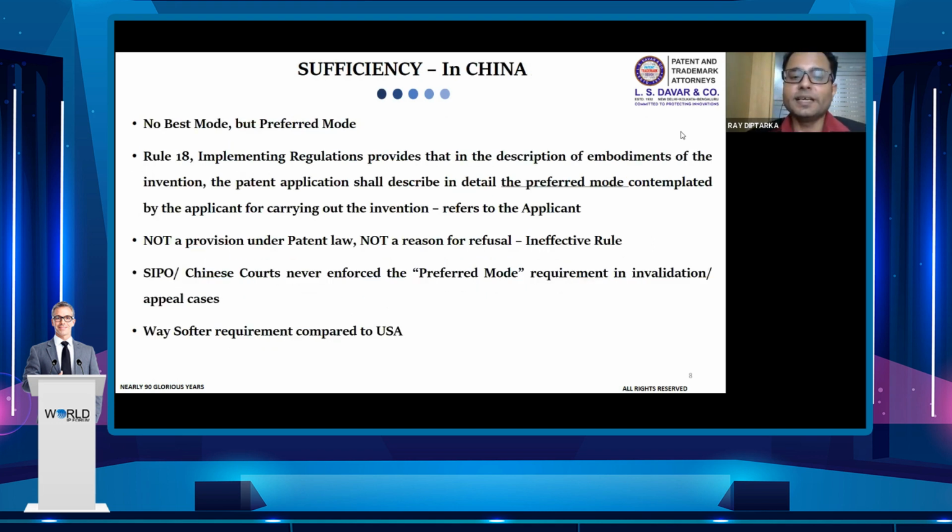Then in China, the best mode requirement is phrased as preferred mode. Rule 18 of the implementing regulations provides for the description of embodiments of the invention. The patent application shall describe in detail the preferred mode contemplated by the applicant for carrying out the invention. It refers to the applicant. Again, it's not a provision under the patent law and not a reason for refusal as well. It's an ineffective rule in a way. The State Intellectual Property Office, aka SIPO, and Chinese courts never enforce the preferred mode requirement in invalidation or appeal cases. It is a way softer requirement compared to the USA.